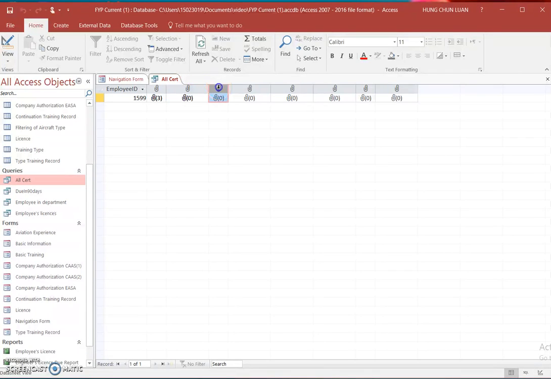The third column will be latest attachment and fourth column will be archive attachments for continuation training record. Moving on to the fifth and sixth column is for the latest and archive attachments respectively for licenses. And for the last seventh and eighth column it will be for the latest and archive attachments respectively for type training record.